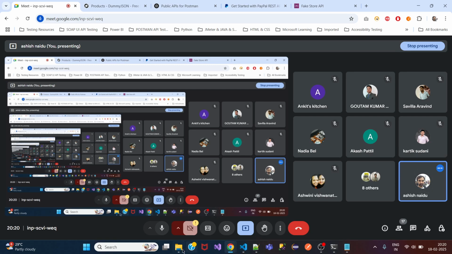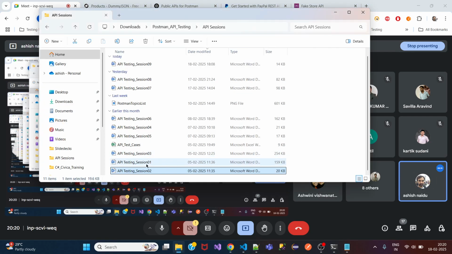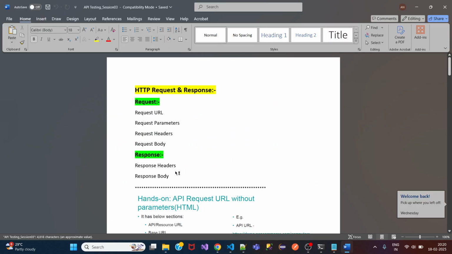Now coming to, I think Akash, I did cover stateless, but not stateful. The differences I haven't covered. I have to cover that. Okay, I'll keep that in mind.